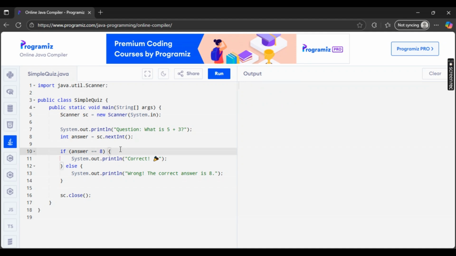Want to know how to create a simple quiz in Java? So in this video, I'm just going to show you how this code works and how you can simply create a simple quiz. I'm just going to show you how you can do it with a single question. So it's super simple and under a minute. So let's get straight to it.